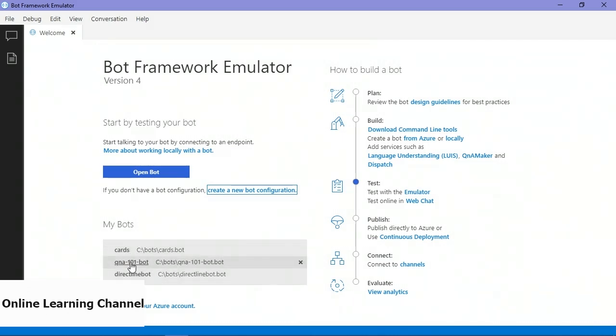So Q&A-101-bot, that's hosted on Azure. So to run this, I had to set up ngrok. So how did I do that?